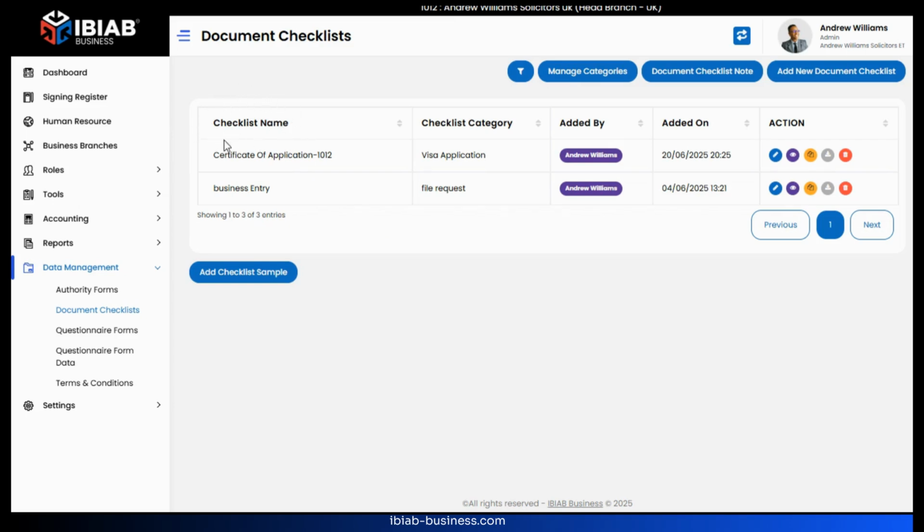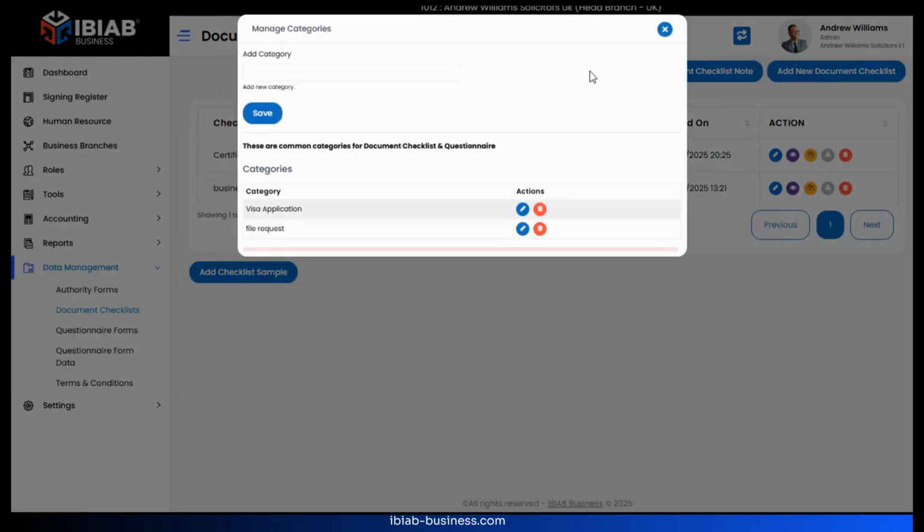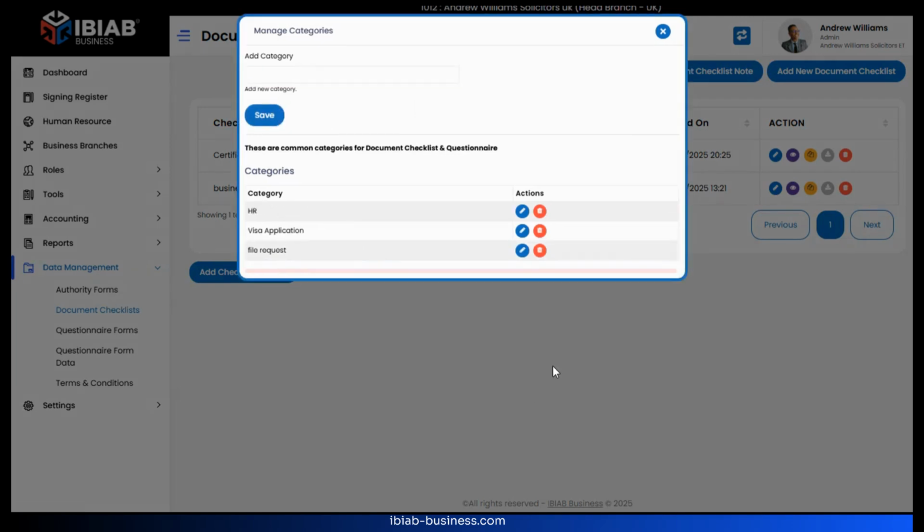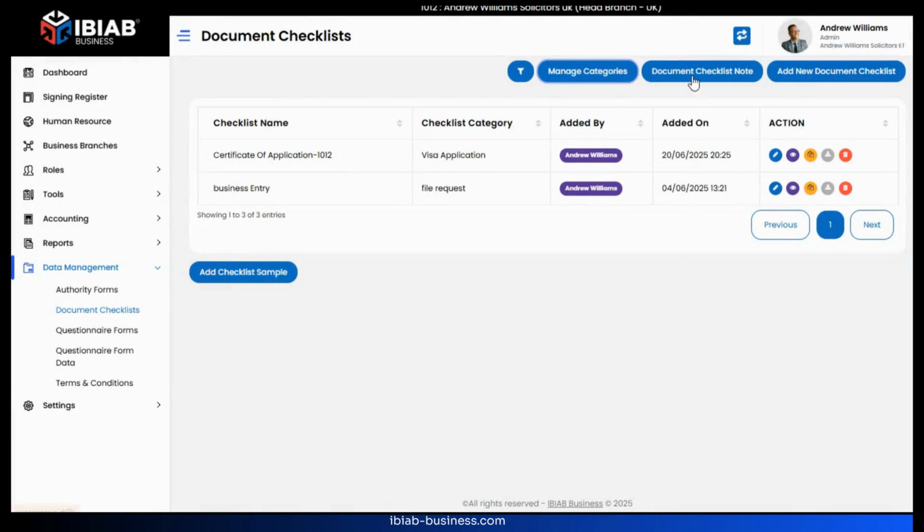Checklist table includes checklist name, the title or purpose of the checklist, and checklist category, the grouping or classification, for example, visa application, client onboarding. You can use action buttons to edit, view, copy, download, delete. Before adding a new checklist, use the Manage Categories button to add or edit categories that help you organize your checklists. Categories make it easier to filter, sort, and assign checklists across different business areas.